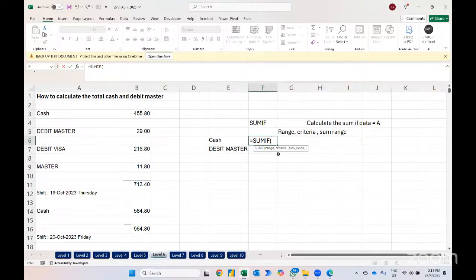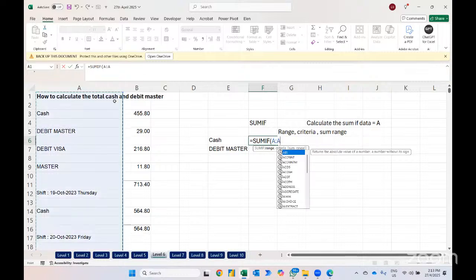Here we have 3 arguments: range, criteria, sum range. What is range? Where is your original information, your cash, your debit master? Where is it? It is in column A. So you select column A, comma.